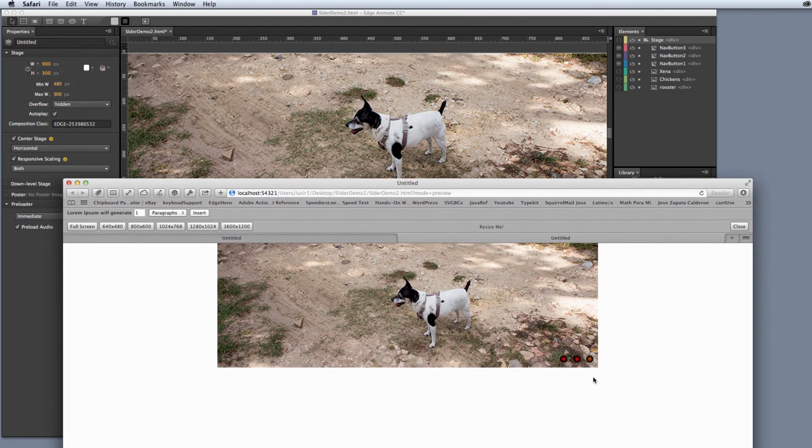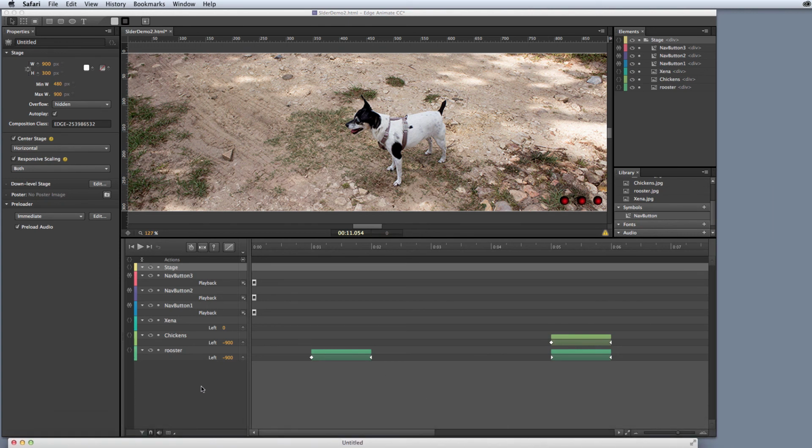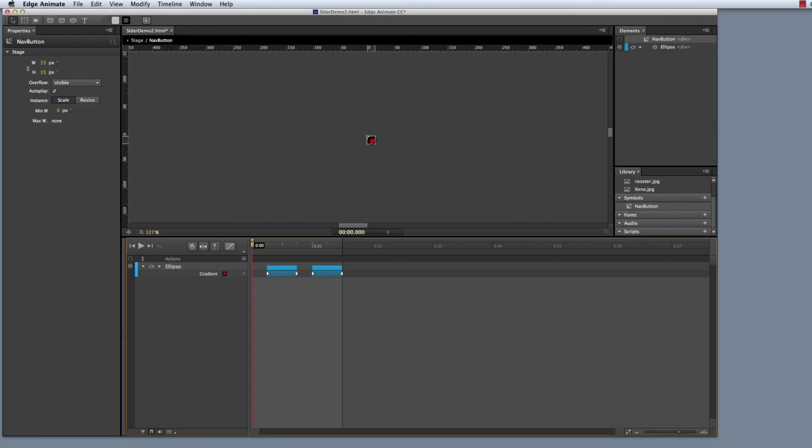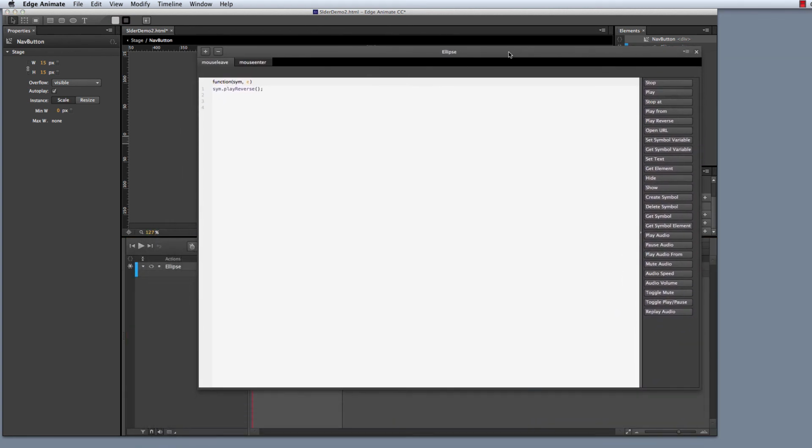The only thing is I want the user to recognize when they click the button. So this is when they mouse over the button and mouse out of the button, but I want them to also change color when they click the button. So on the click event, we can add it to the master. So let's go back to the navigation button. Here in the symbols environment, I'm going to open again the code window for the ellipse, and I'd like to add the click event.